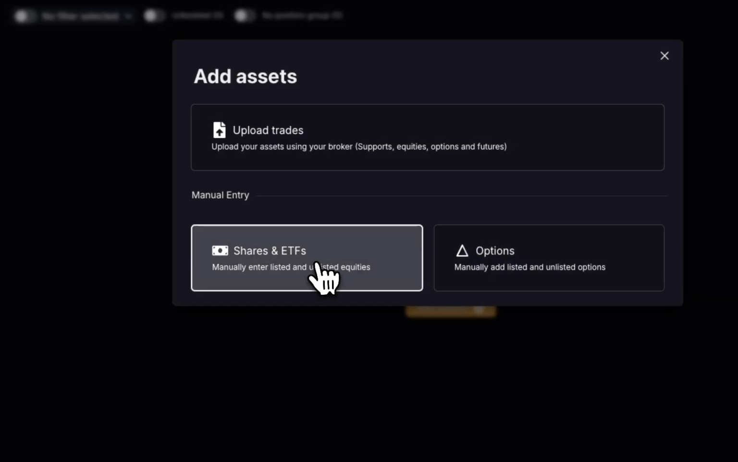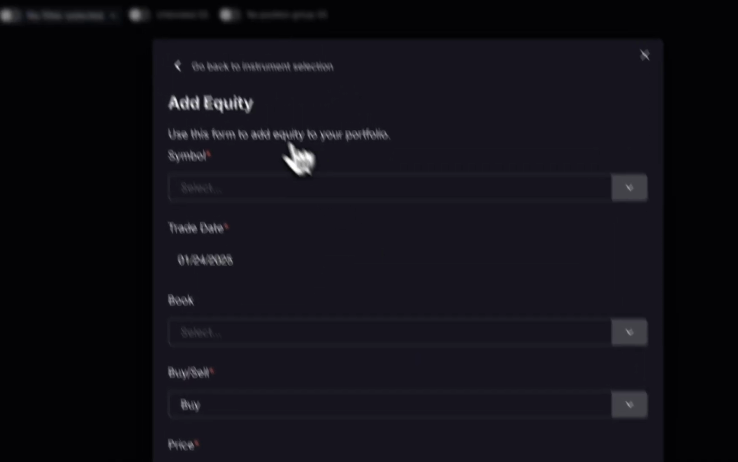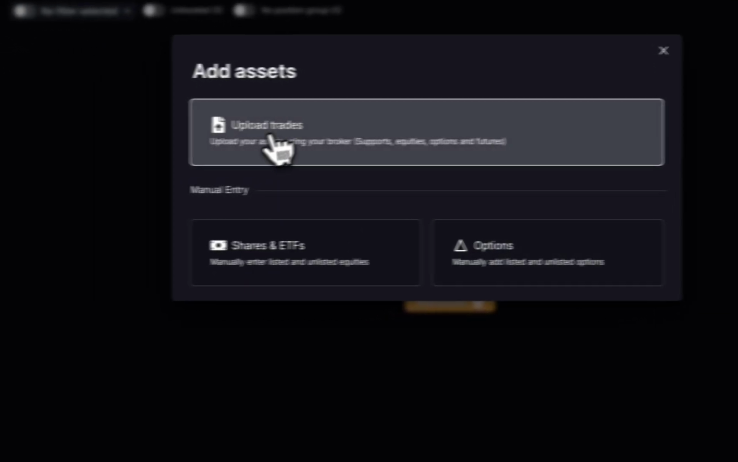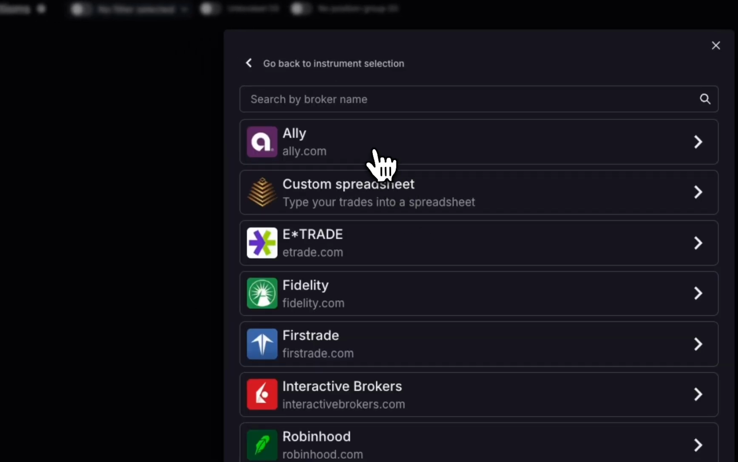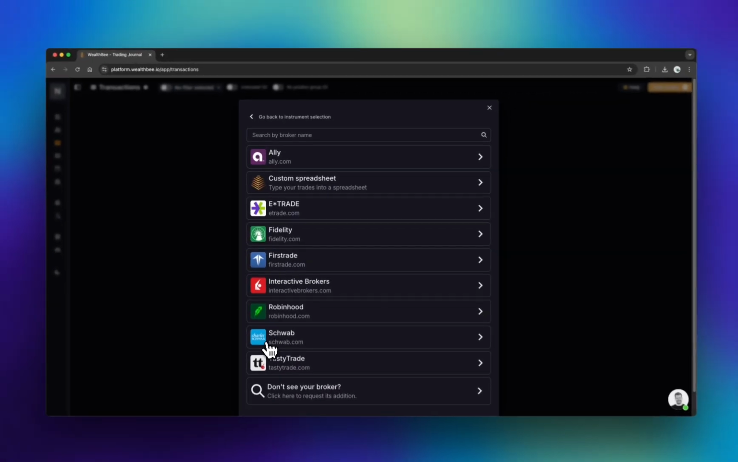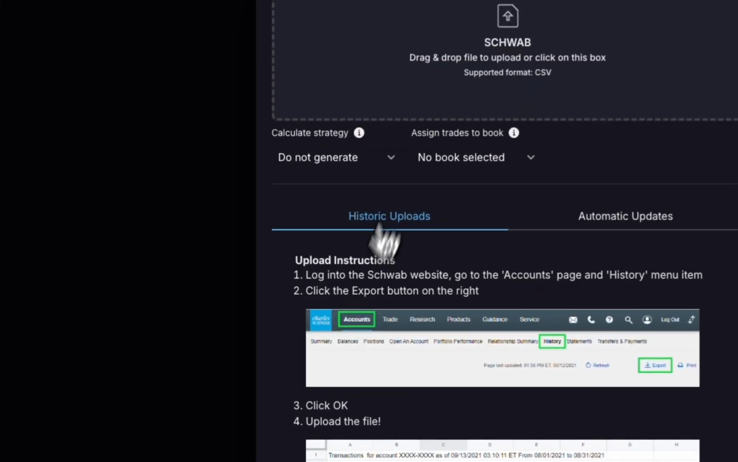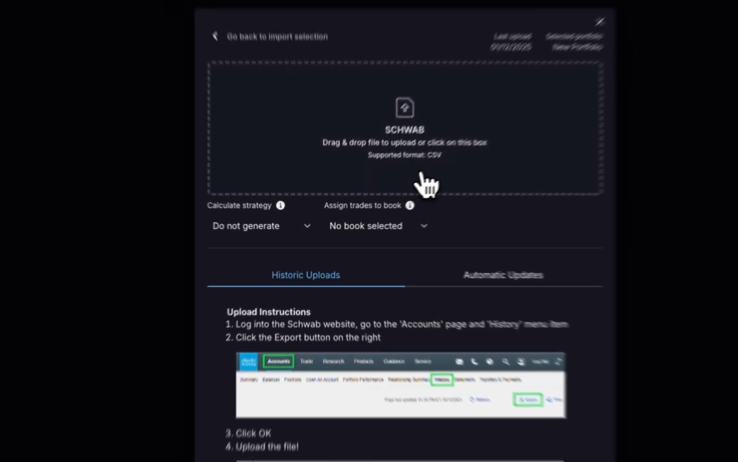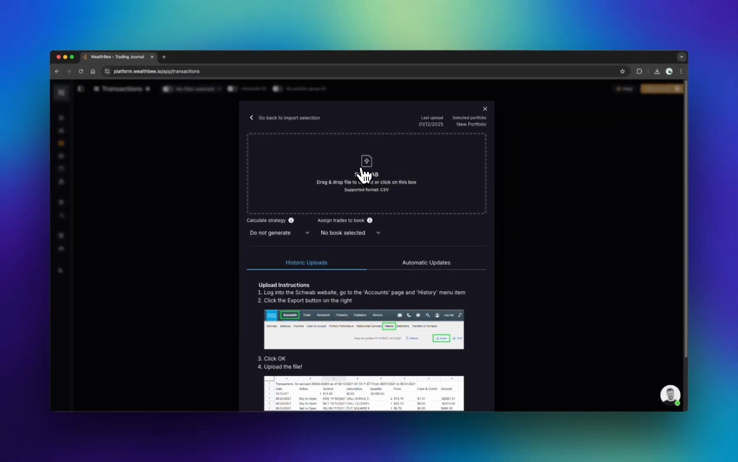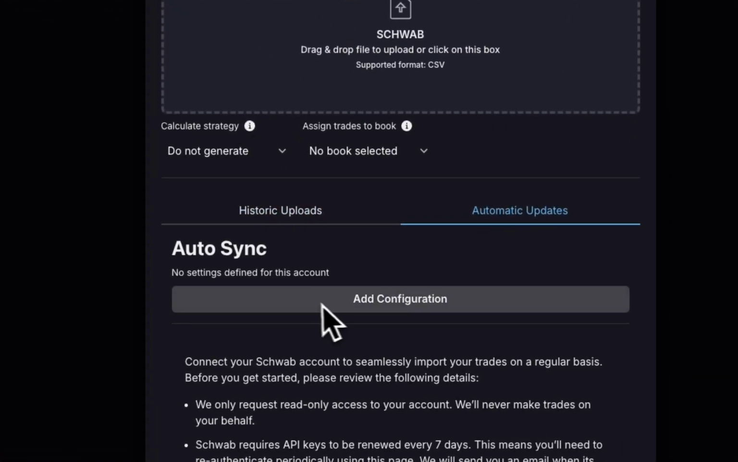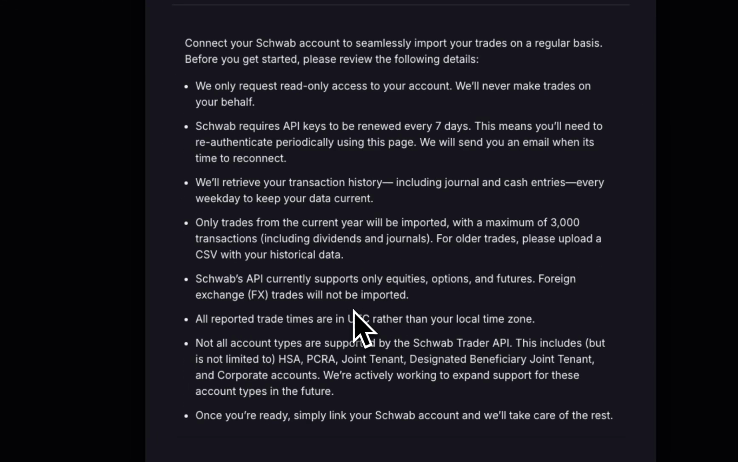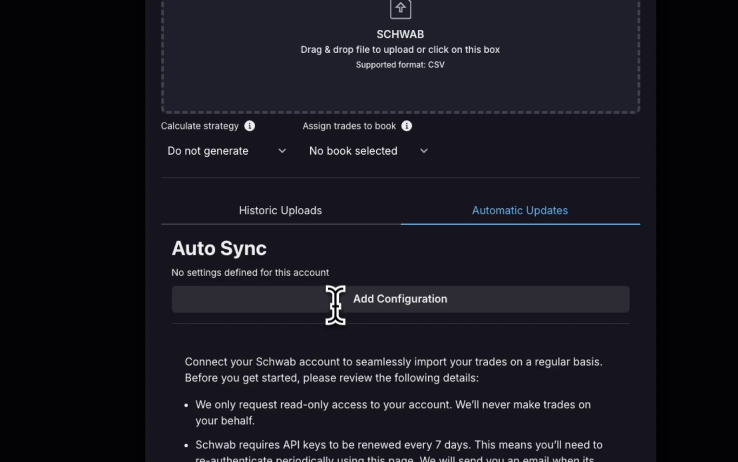The first thing you want to do is either manually enter your trades, which you can do from this menu here, and you can do equities or options, or you can upload your trades. With some of these brokers we have automatic sync, such as Schwab, Interactive Brokers and E-Trade, and for all of these brokers we have CSV upload. If you click on one of those, you'll be shown the instructions below and a box at the top which you can click on to upload your trades. If you want to set up automatic updates, then click on automatic updates here and then add the configuration. There's usually some instructions below.